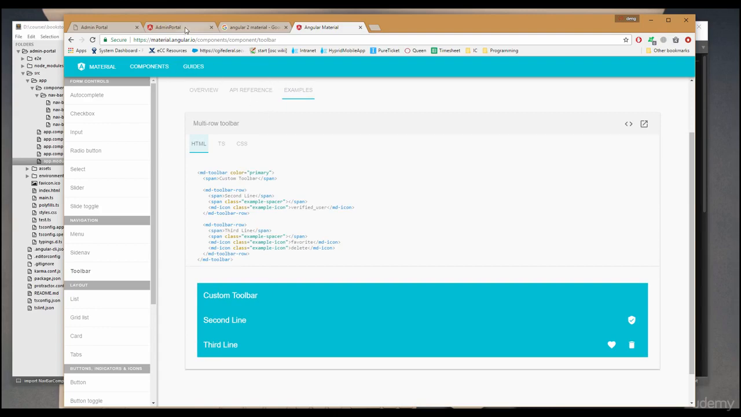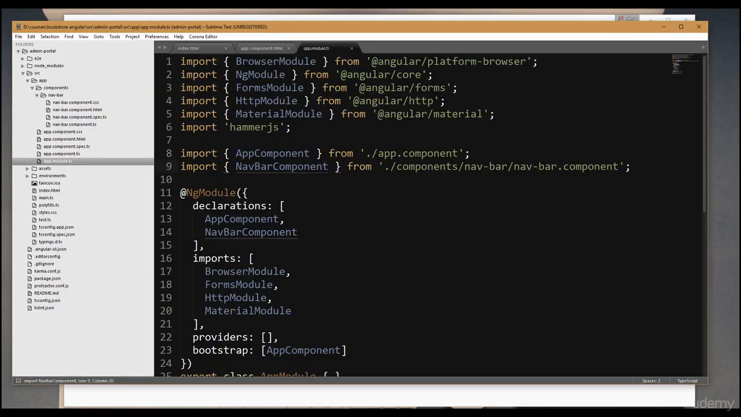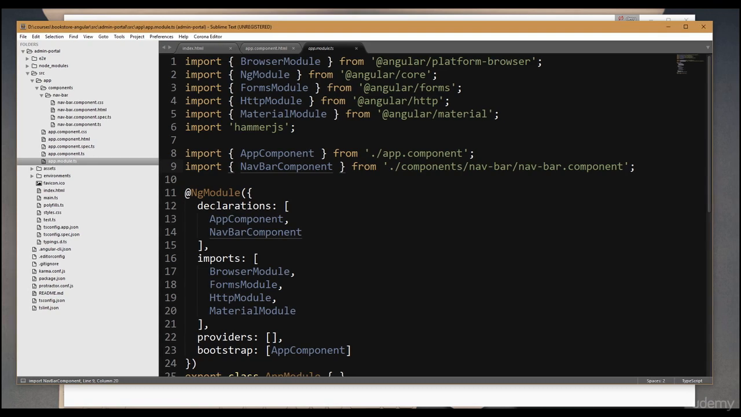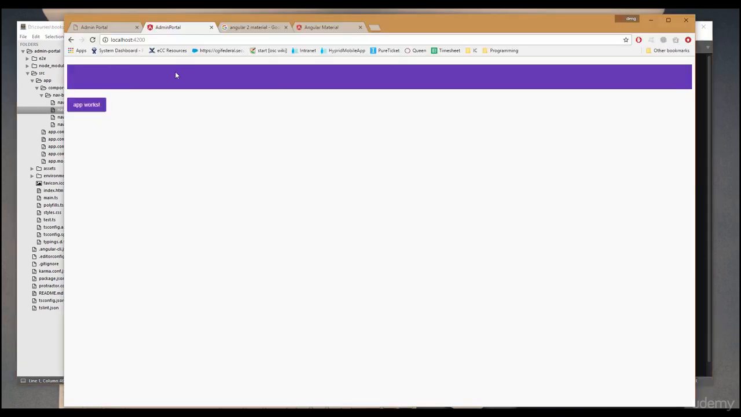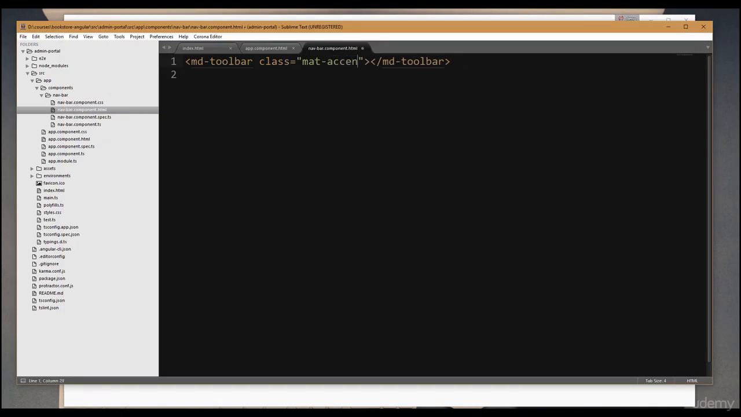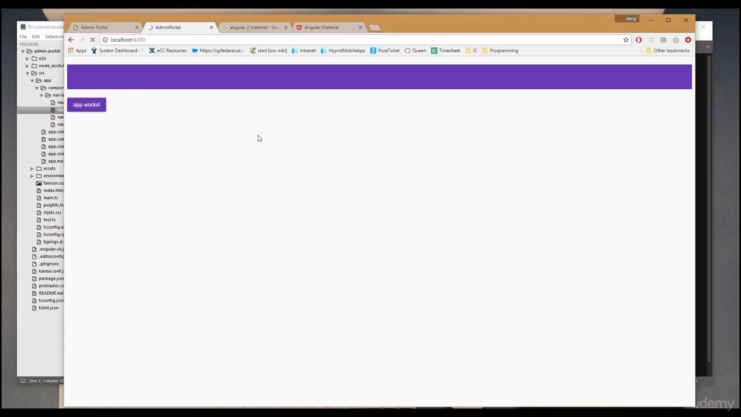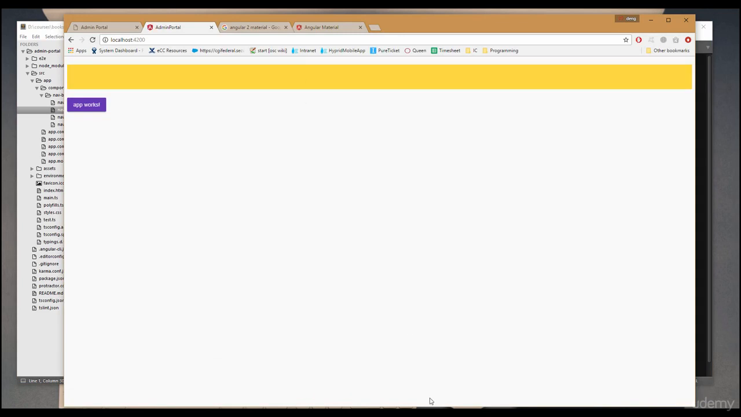So let's come back to our admin portal and open our text editor. I go to our navigation bar component HTML, replace that, and we say toolbar, and we're gonna use the primary color. Okay, and this should have something displayed. So we have the purple color displayed, and if you want to change it, say we have an accent, it's gonna look a little different, like that.